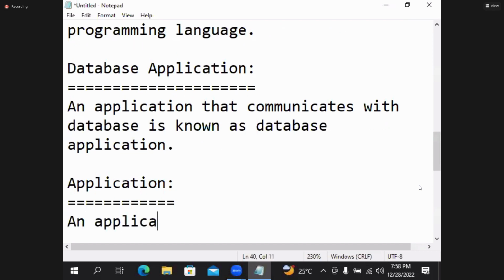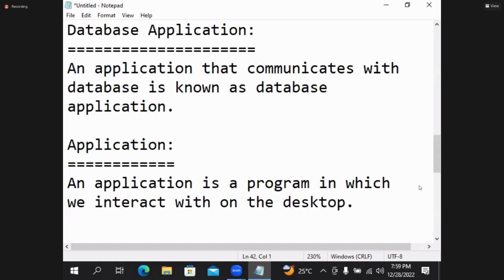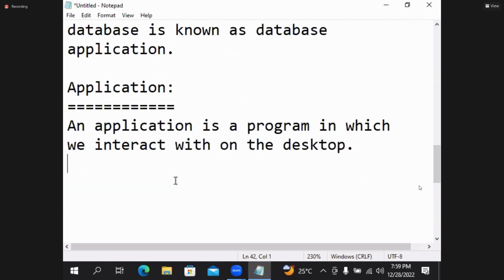An application is a program in which we interact with on the desktop. Whatever program you are interacting with, that program is called an application.